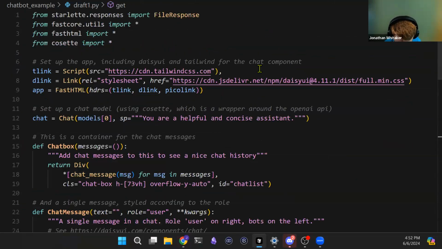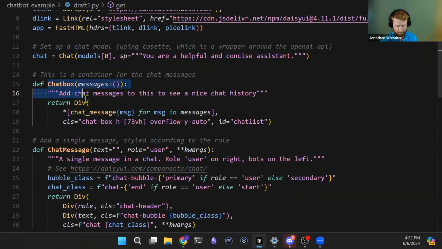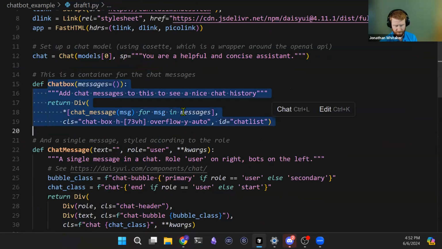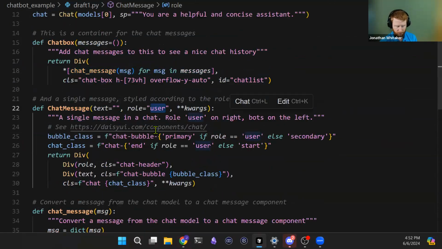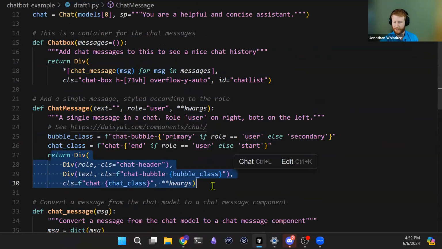No, this is definitely not the final. Yeah, something like this, right? So a chat box that takes a list of chat messages, and a single chat message that has text and a role, and it's going to tell you how to return that. So that's the general pattern.